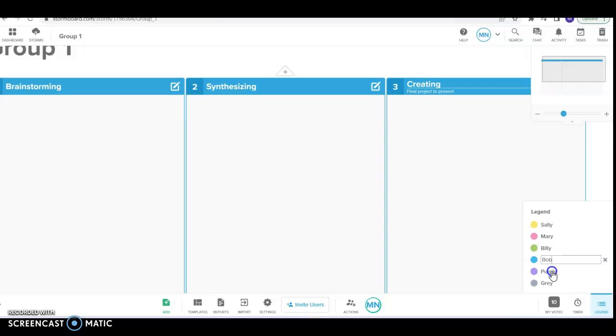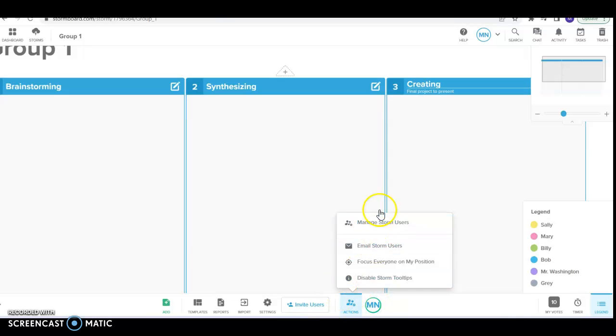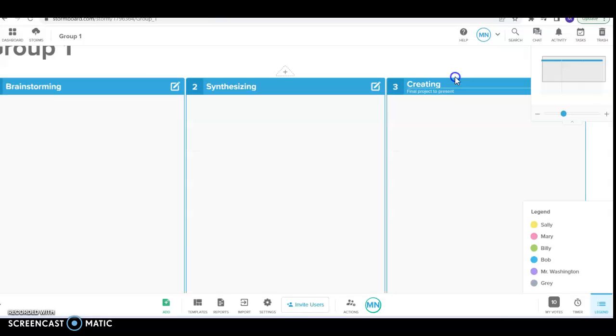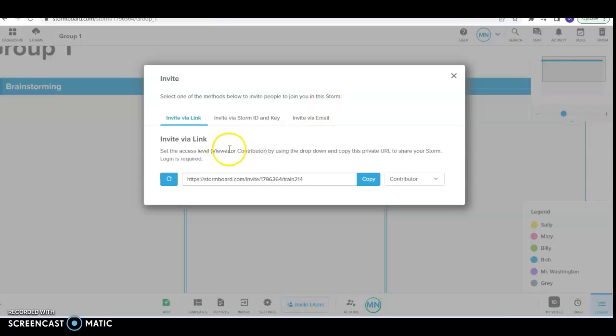And then we're going to give Mr. Washington his own color if he wants to be able to add to the project. Down here, under actions, this is where you can email different users, add or remove users, invite users. This is where you're going to be able to invite them.